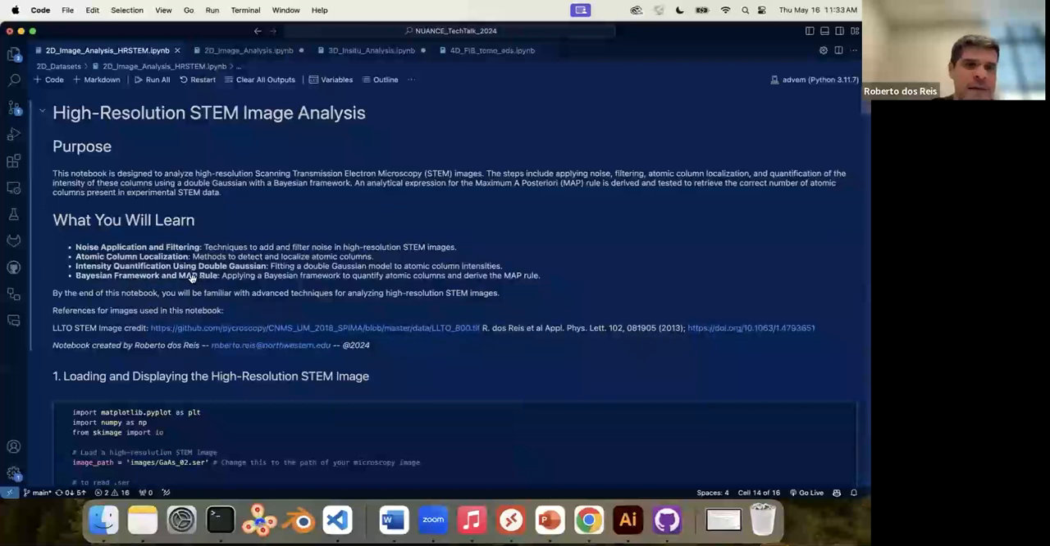In this case, it is a high resolution STEM. So we want to learn how to localize the atomic columns, and then do an intensity quantification, using a double Gaussian in this case. And then one thing that I added at the end, which I might not be able to cover today, is applying a Bayesian framework to quantify the atomic columns more reliably, I guess.